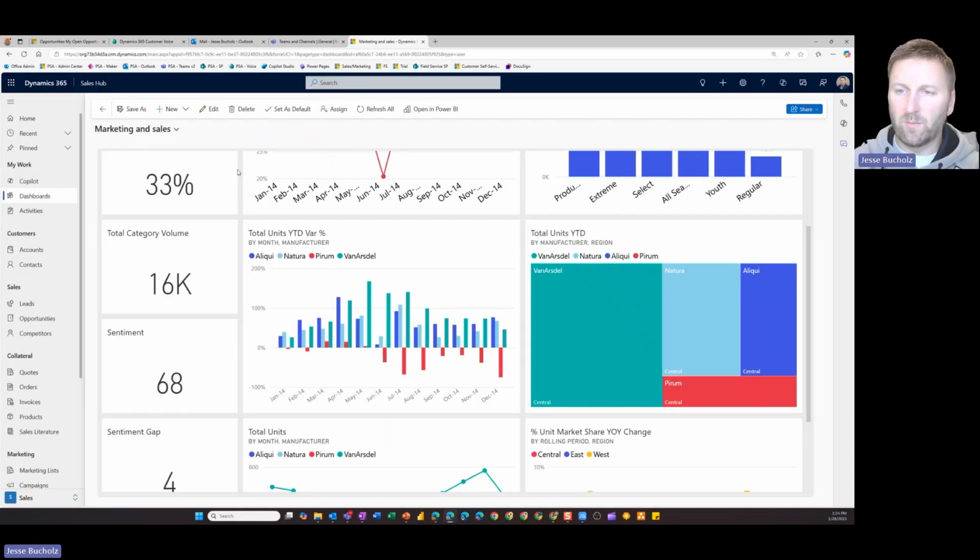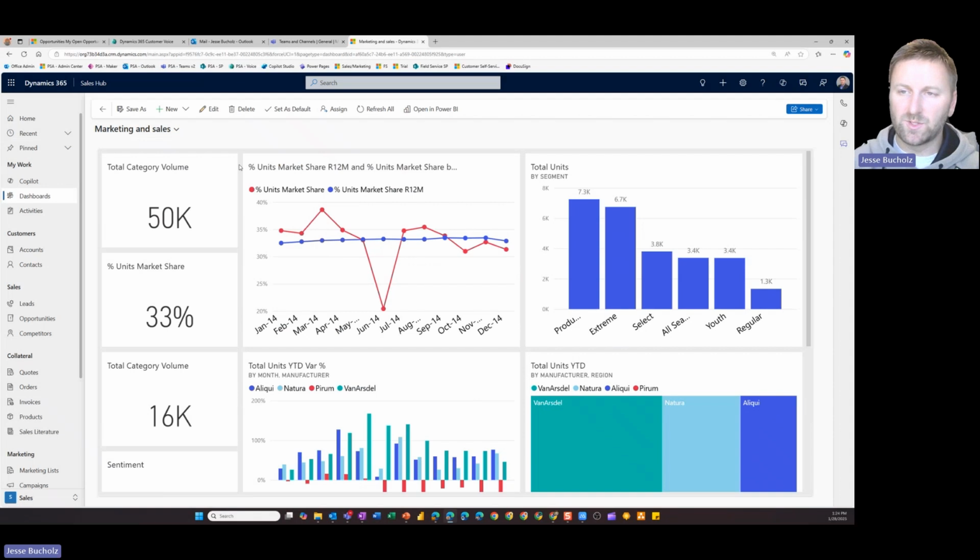So the ability to embed Power BI reports as dashboards is just a great tool for your sales team or whomever is using the Dynamics 365 Sales application.